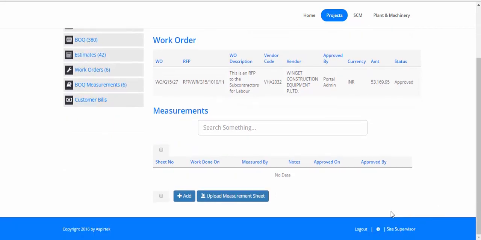So this screen shows the existing measurements that have been recorded for this particular work order number 27. So right now we haven't created any measurements, so there's nothing here. Now for us to add one measurement, click on the Add button.